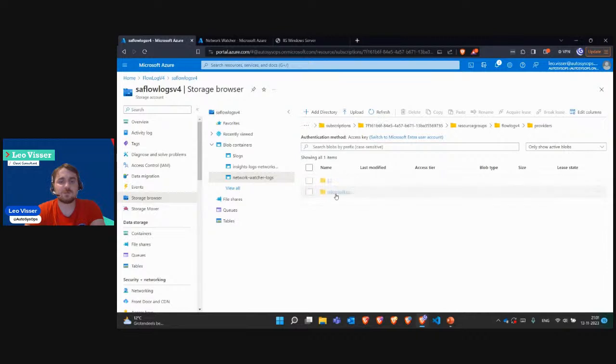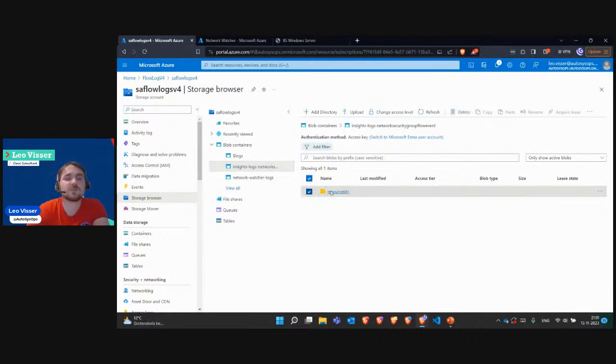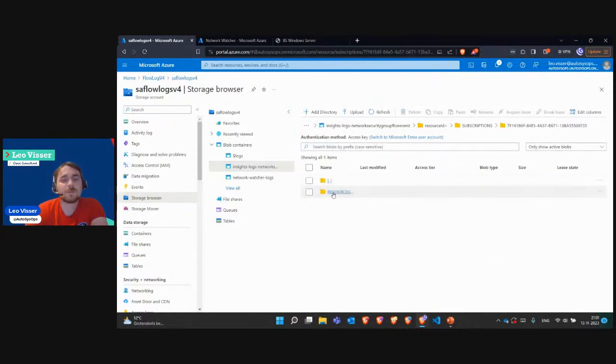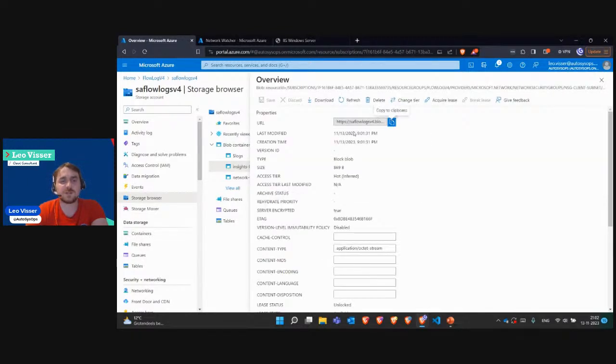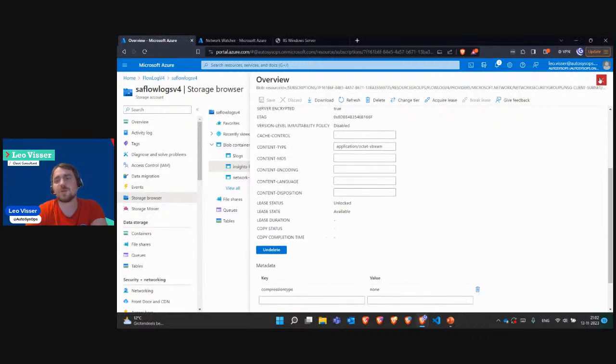Now you see I can go quite deep. Oh, sorry, I took the wrong one. This one, I need the insights logs. So I go deep. Here it shows the different network security groups I have. I can click one, and it shows the year, the month, the day, the hour, so you can see when I started to run my lab today, the minutes, the MAC address. And finally here we've got a JSON file, which has all the information in it.